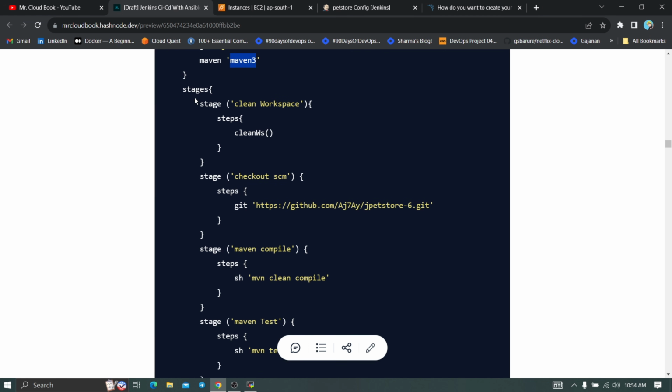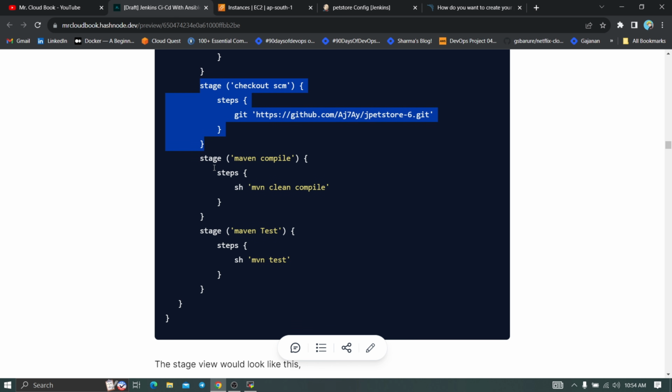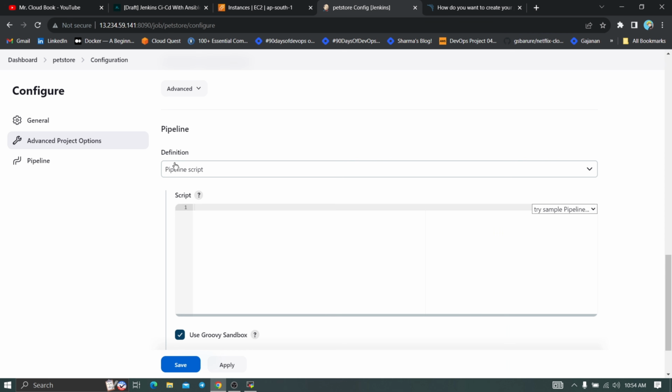This first stage will clean the workspace every time you build. Later on it will check out the code from our Petstore. Then this will compile, so first we do the Maven compilation. In the next stage we are testing the complete code. Just copy the code and, in the Petstore configure pipeline script, paste it here.